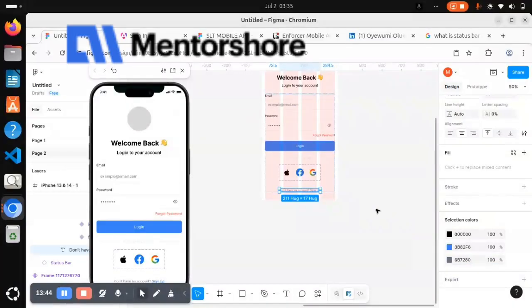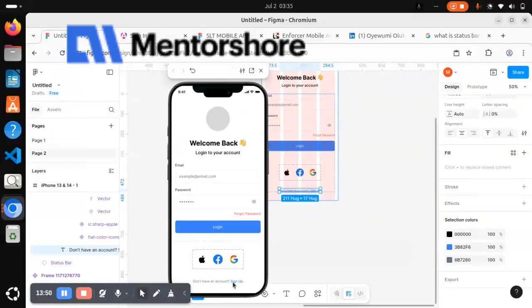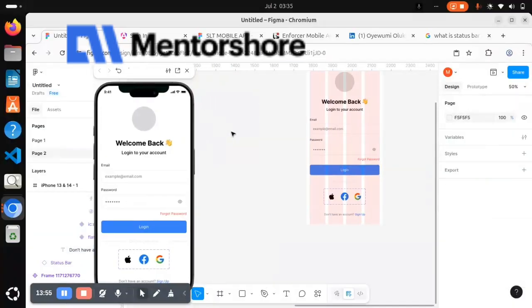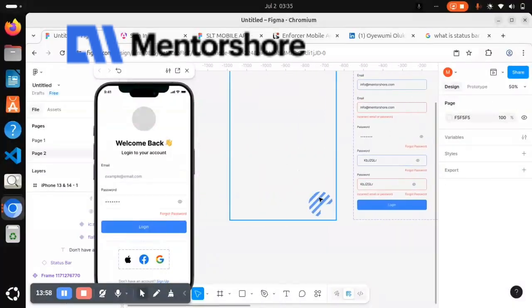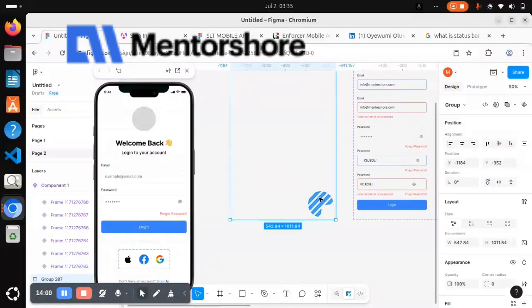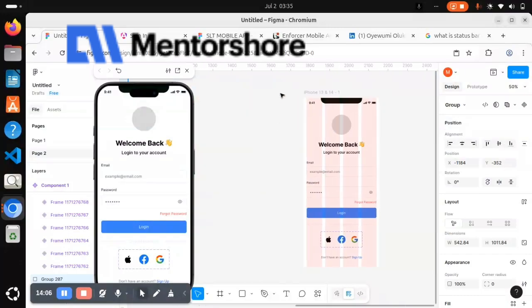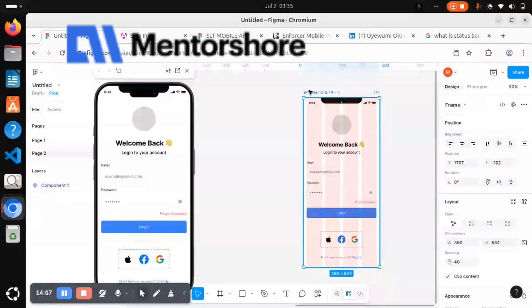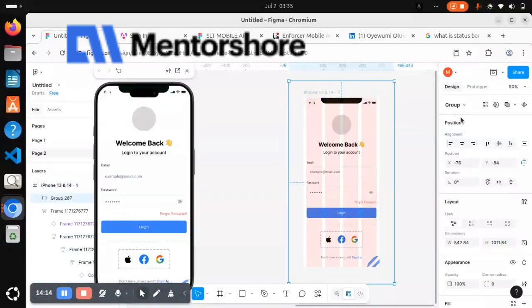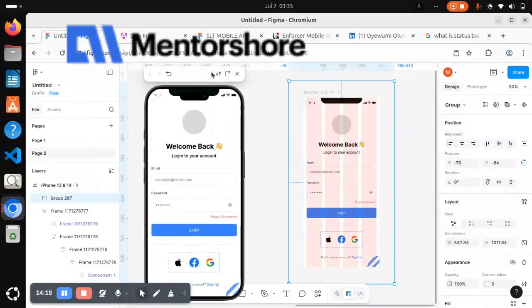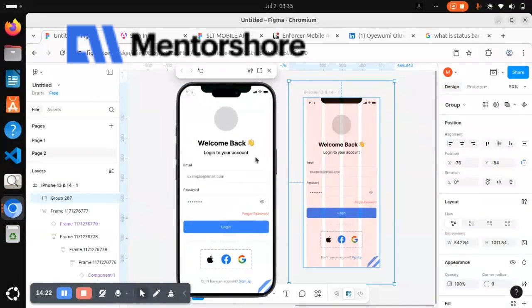Then I will also hold my Control key so that I won't waste much time clicking. Now I can see that there is content here: "Don't have an account, sign up." The next thing I need to do is copy my background. This is what I'm using for my background. I'll press Ctrl C, copy it, then come to my design, Ctrl-click on the frame and press Ctrl V. Let me make sure they are centralized. Yes, they are centralized. So this is what we have now.